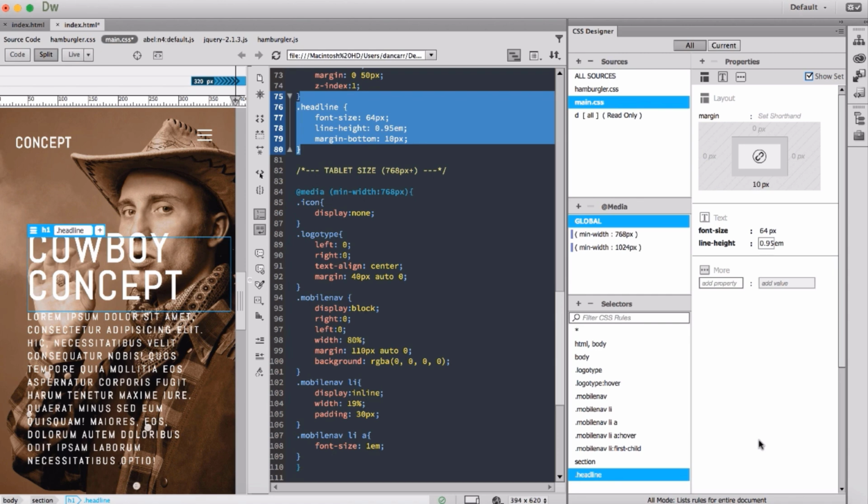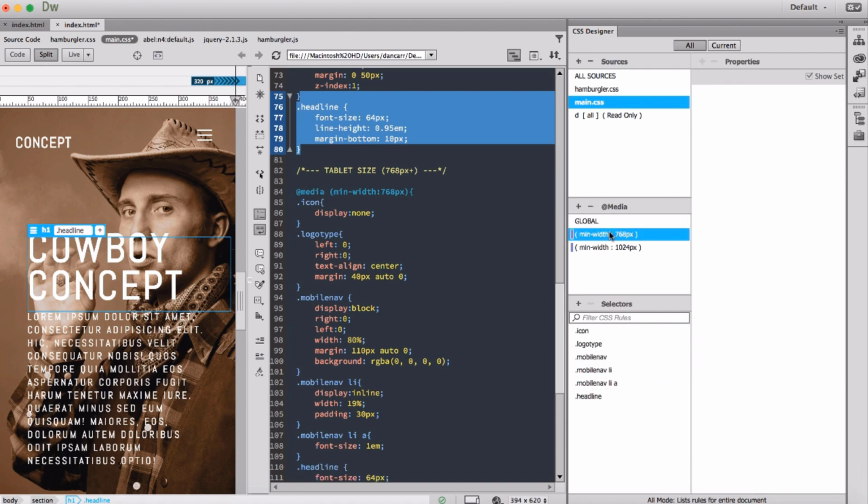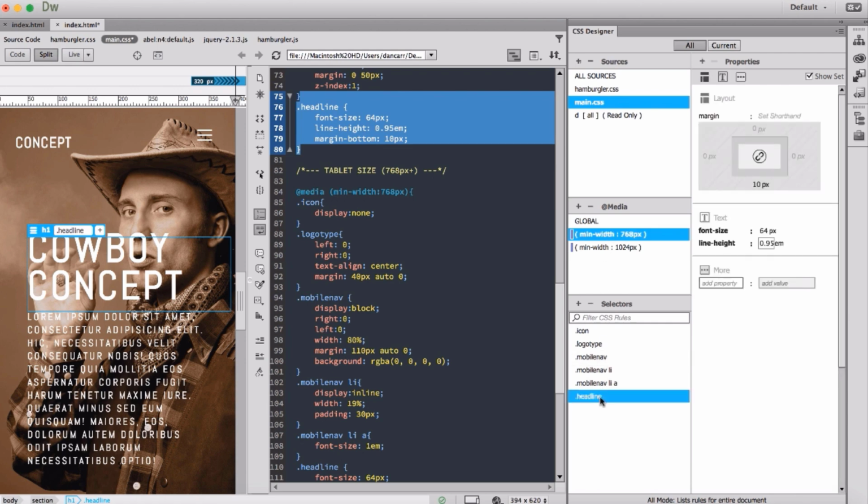Next, update the class across media queries. Right-click on the Headline class and select Duplicate into Media Query. Choose the 768-pixel media query. This step copies the code. Select the 768-pixel media query in the Media area, then select the Headline selector in the Selectors area. And notice that just the set properties have shown because the Show Set option is still selected.